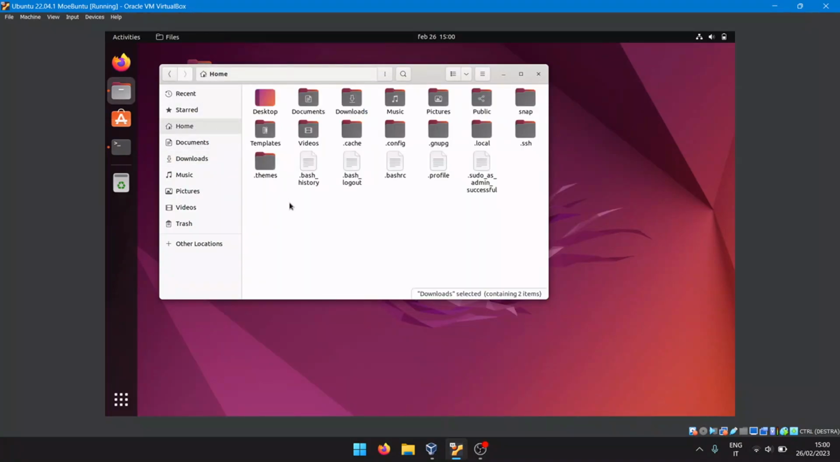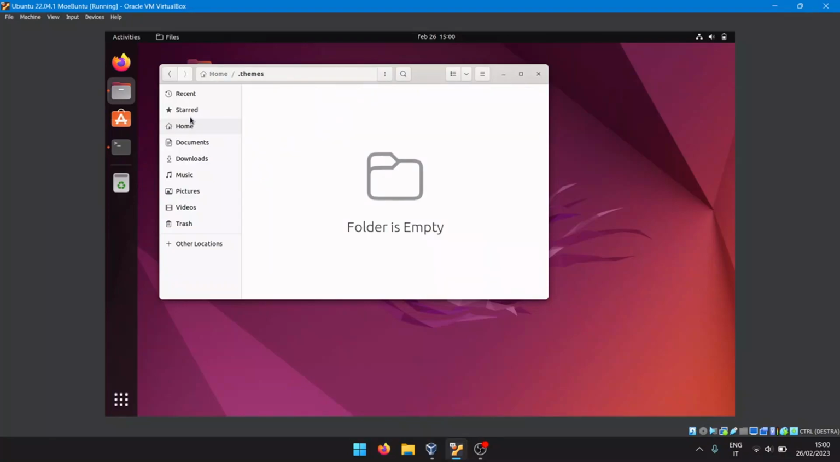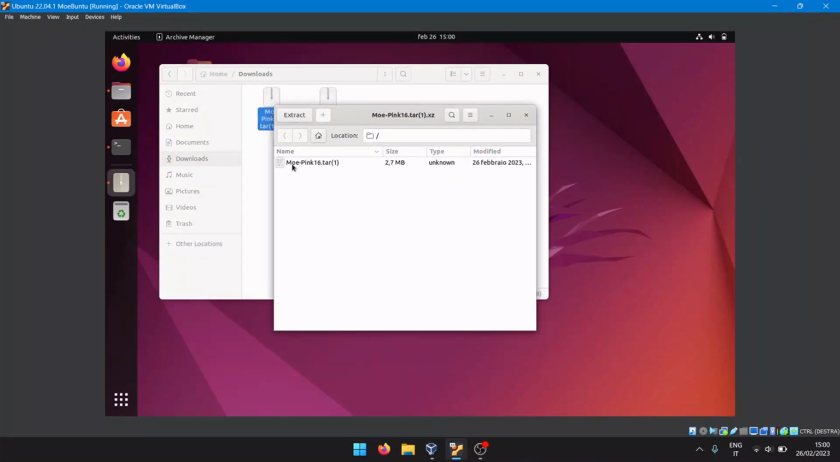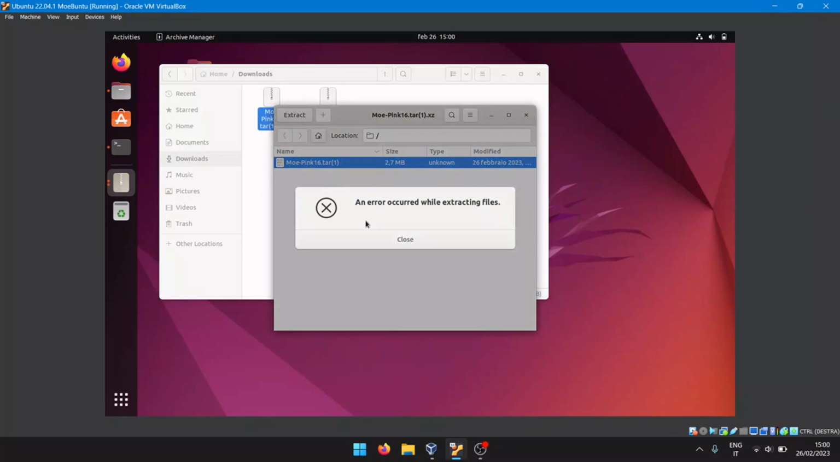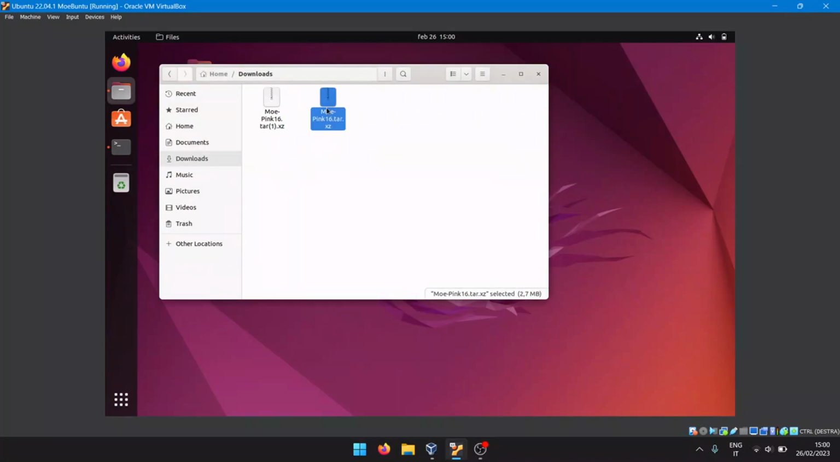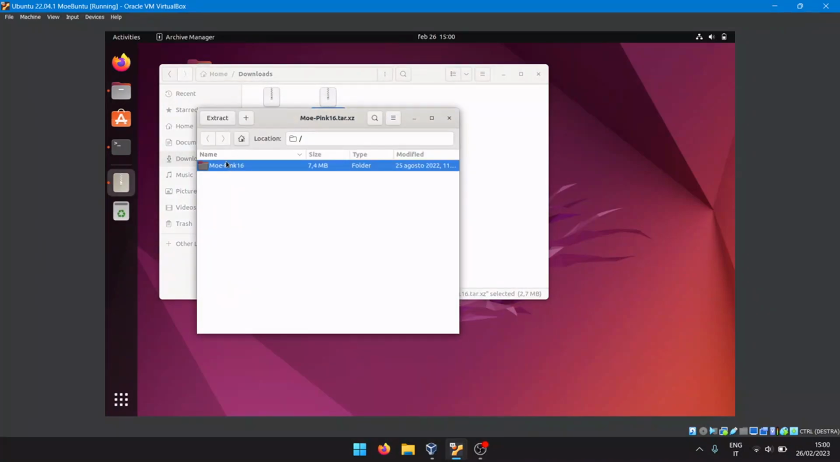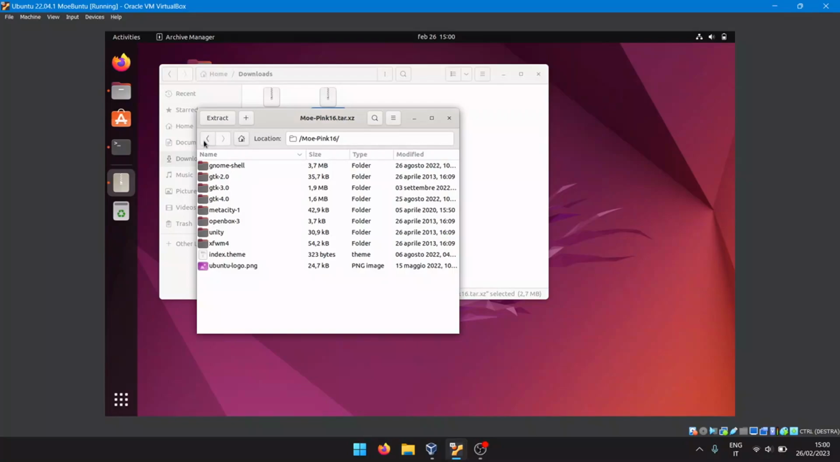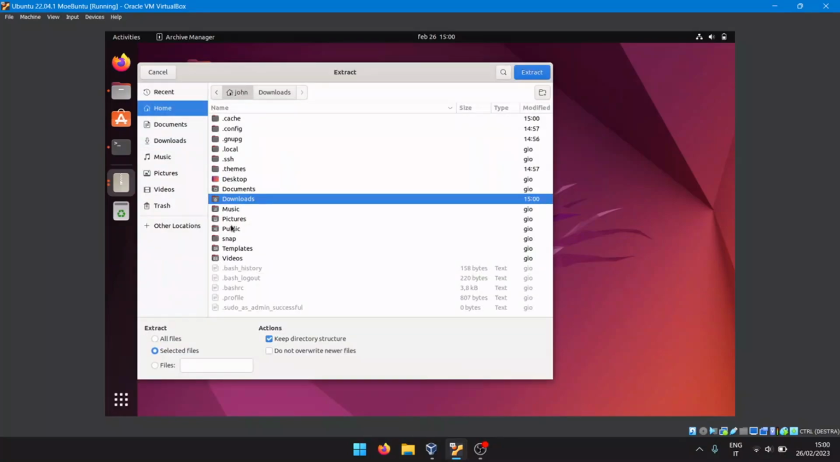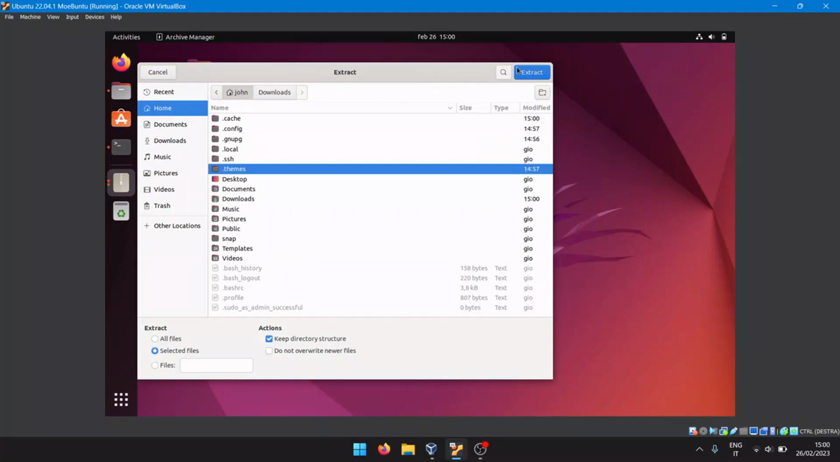Now go into Home, Ctrl+H, create a new folder .teams. Go into Download, double click. It will be open with the default archiver tool. So extract moepink16, this big folder, extract everything to home.teams, extract.